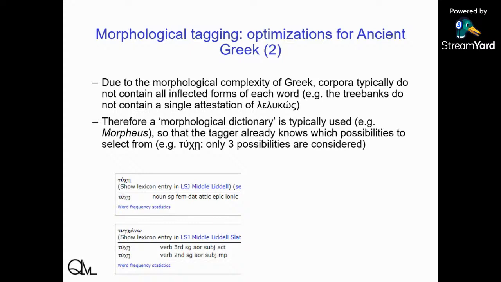So I think you can see the problem. If we confront the tagger with a new word, lelukos, that it hasn't seen in the corpora, it doesn't really know what to do with it. So the usual solution is to give that tagger a morphological dictionary. For example, you have the Morpheus morphological analyzer, which is implemented in Perseus, and then we can tell the tagger to just consider the morphological tags that are present in this dictionary. So for example, for Tuchei, we know from its form that it can really only be 3 things.